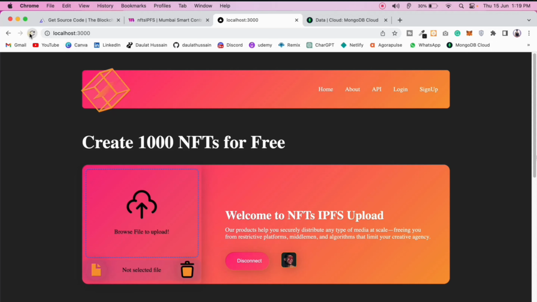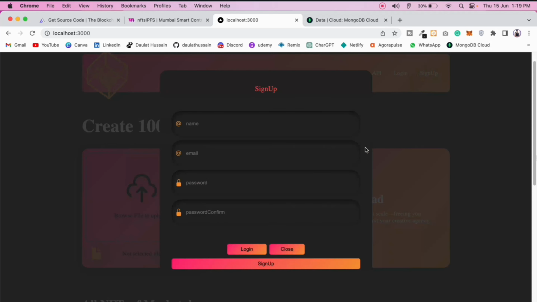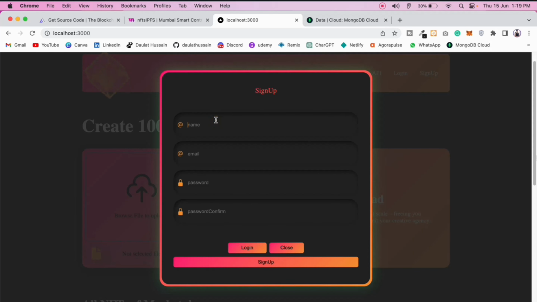Now what we can do is, let's create a couple of documents. So first let me create a user. So click on the sign up and let's create a user. So this time I will say, let's call Daulat Hussain. Let's provide an email ID. We'll say daulat@gmail.com. We'll type the password, pass, and click on this. So we have provided all the information. Click on the sign up.